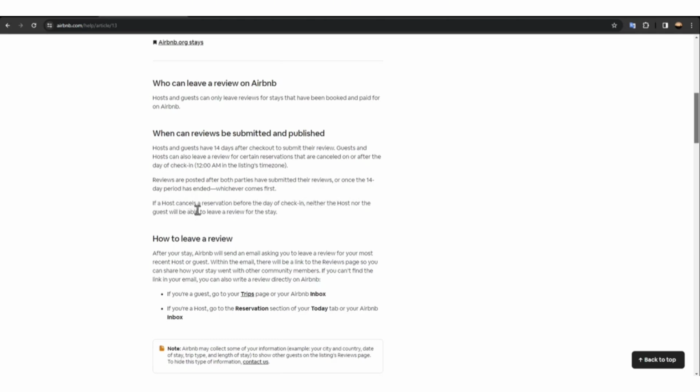So to be able to leave a review after your stay, Airbnb will send an email asking you to leave a review for your most recent host or guest. Within the email, there will be a link to the reviews page so you can share how your stay went with other community members.